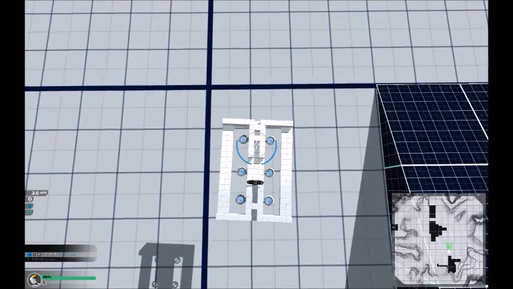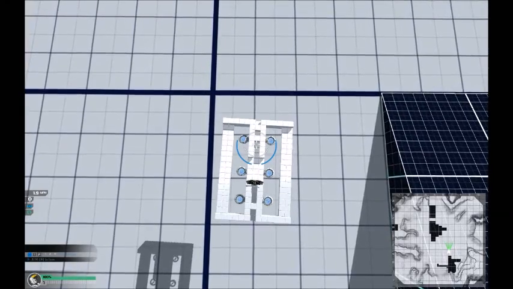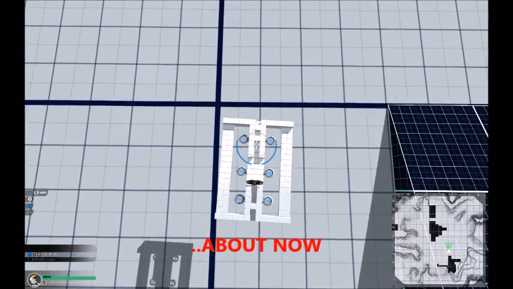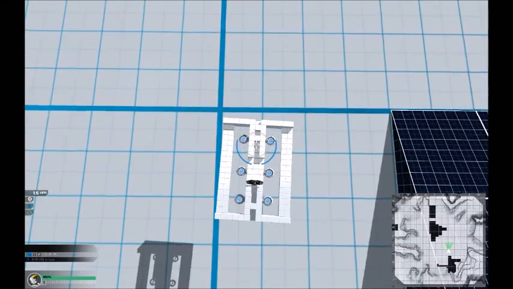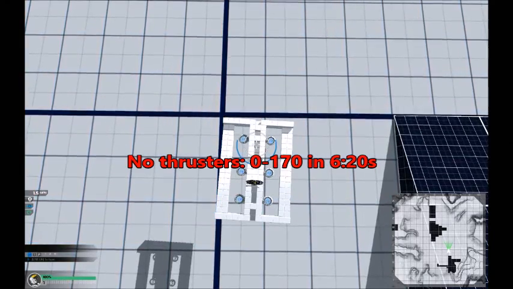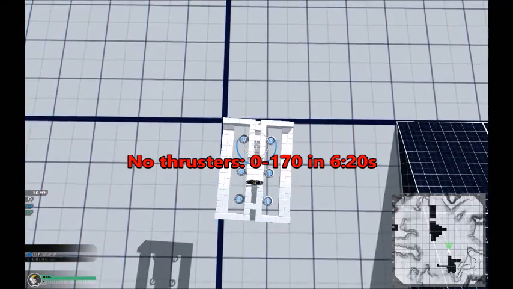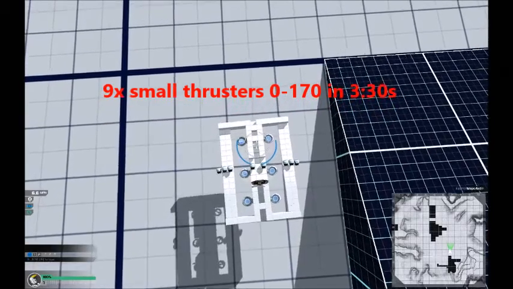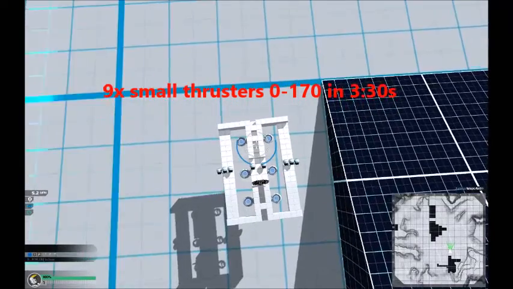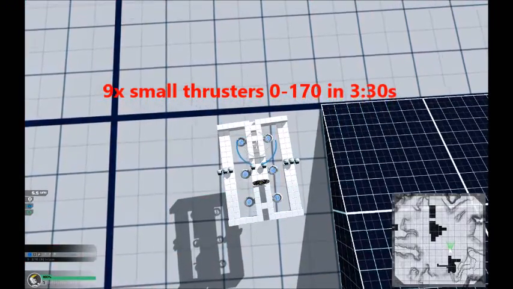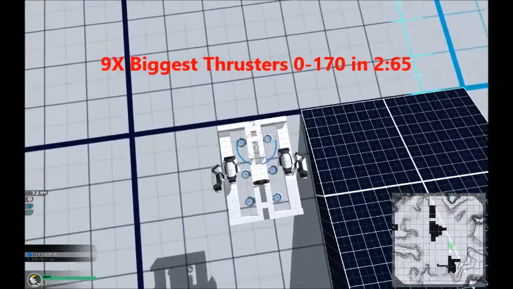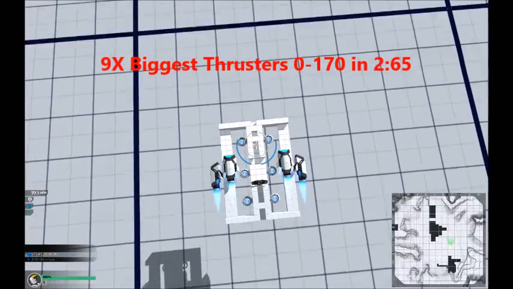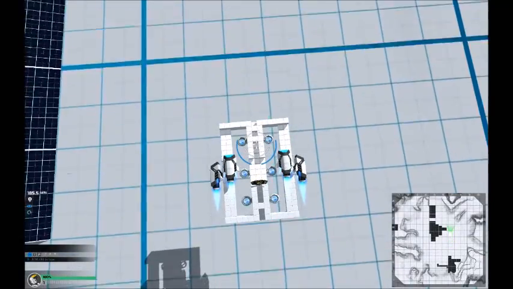Looking at the video, I could clearly see exactly when the bot reached 170, because that's the speed any bot can get to, regardless of having thrusters or not. So 0 to 170. For this particular bot, without any kind of thrusters, I did 0 to 170 in 6.20 seconds. With 9 of the smallest for 90 CPU on the same bot, I did 0 to 170 in 3.30, so twice as fast. And with the biggest ones, I did it in 2.65. So I think we can clearly assume you get a lot more thrust on the bigger ones for the same CPU.